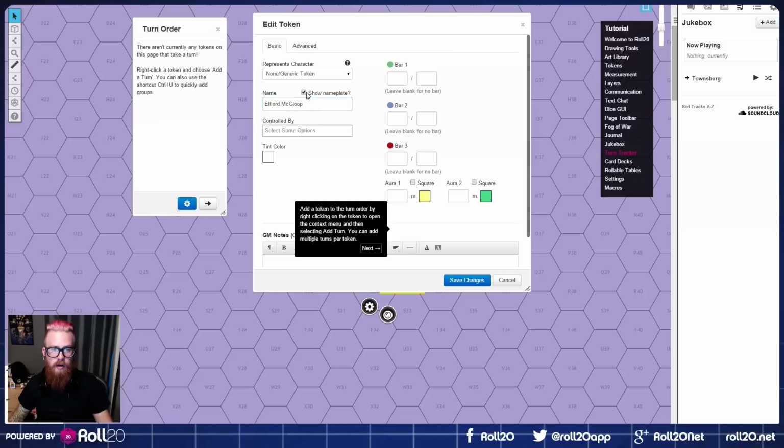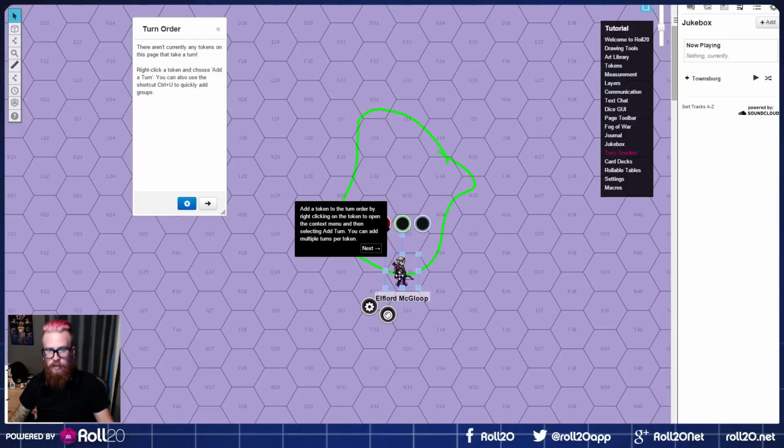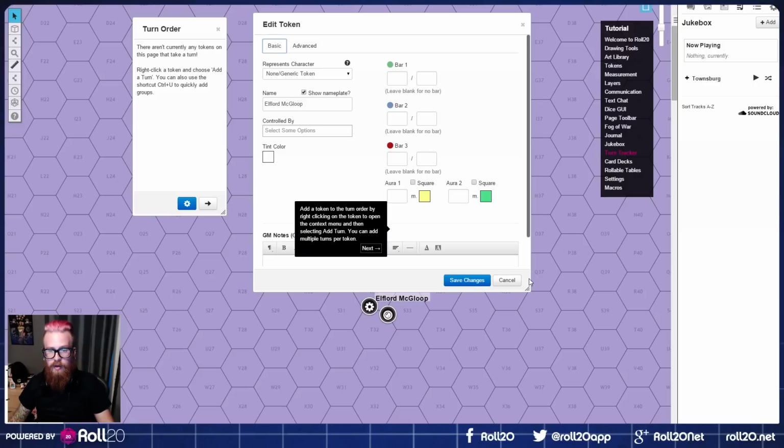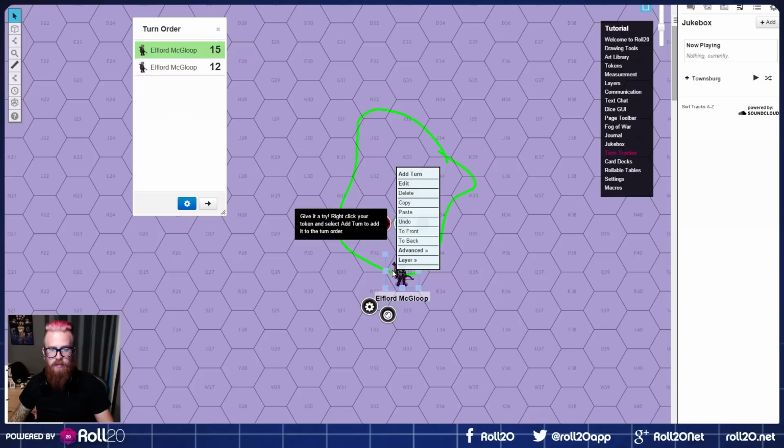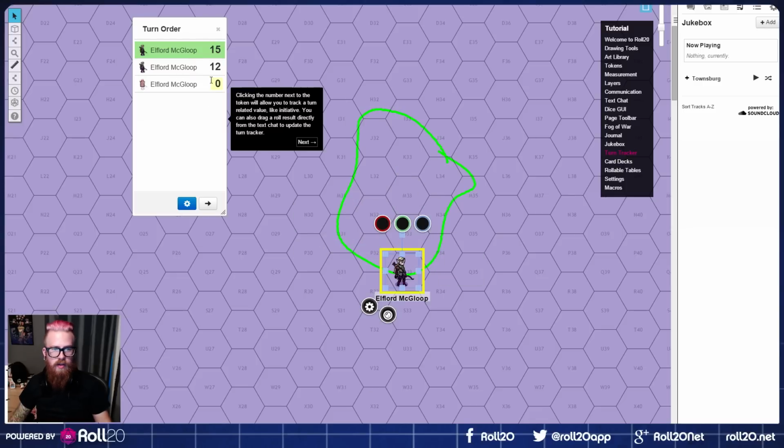So Elf Lord here, we're gonna make sure he gets a turn. Elf Lord McGloop. Now when we go to Add Turn for him, there's his name in the list. So Elf Lord's got his name. You can add multiple turns per token if you want, for some reason, if you need to. So Elf Lord McGloop goes on a 15, and then he goes again on a 12. He's super fast. Let's give him another one. There you go, and then he goes again on 5.